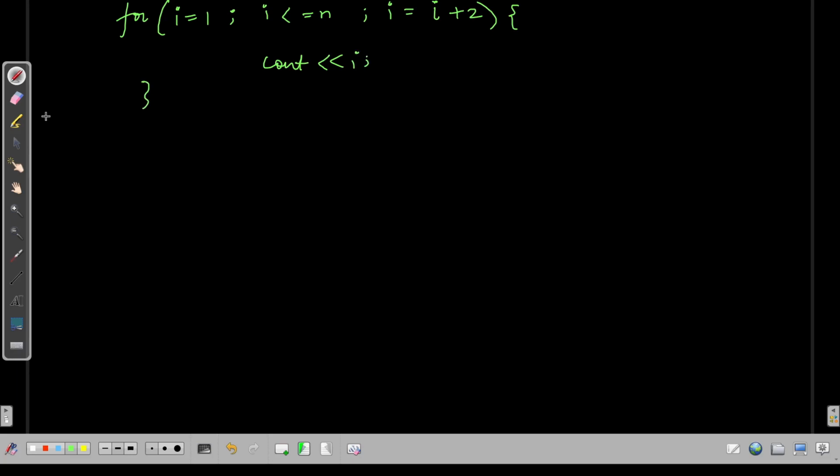Pause the video, try to figure it out. How many times will the loop run? Now if I look at it, I'll follow the same method. i is starting from 1, going up to some n, each time increasing by 2. So I increase it by 2, increase it by 2, keep doing it until you reach n.